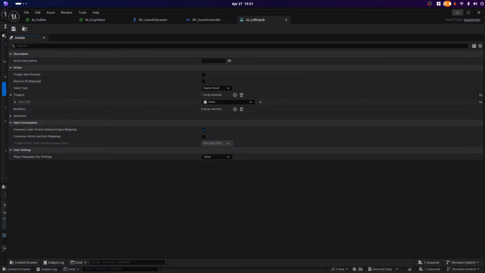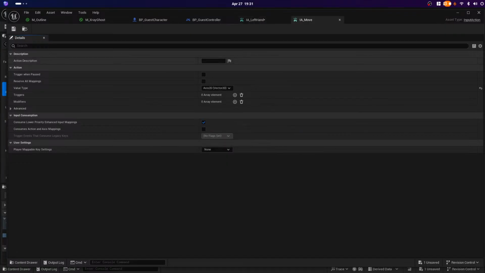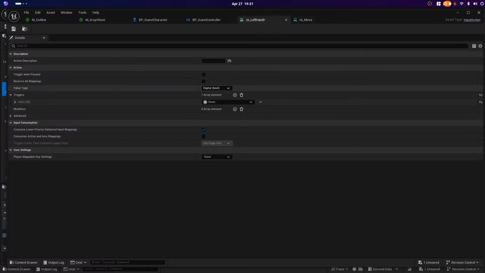I'm just gonna double check. What does our move look like? Because we're pushing buttons. Oh no, not move. 2x axis 2D. Value type axis 2D. Digital. This 1D. Vector 2D. Okay. No, it's digital. It's digital because you just click on it or you don't click on it. All right, and then we save it.